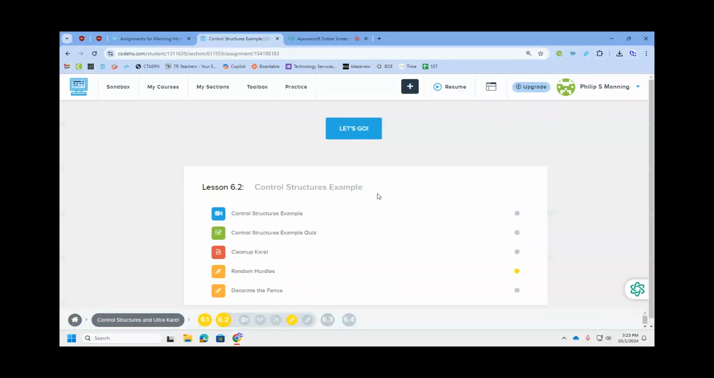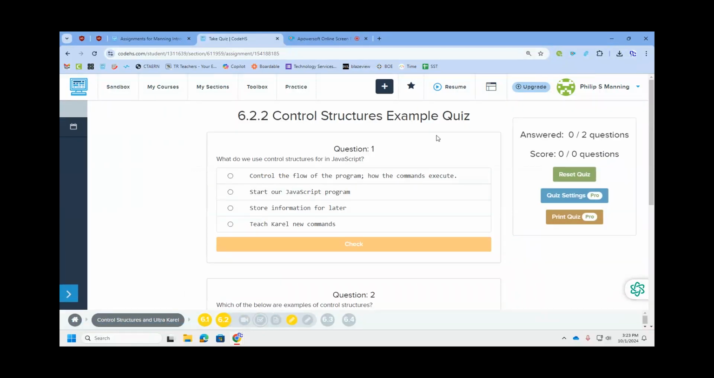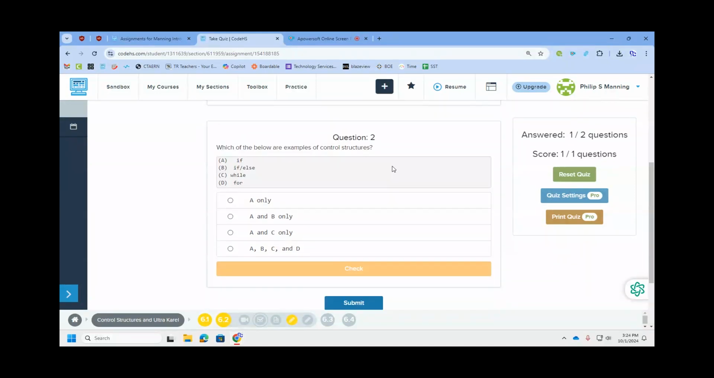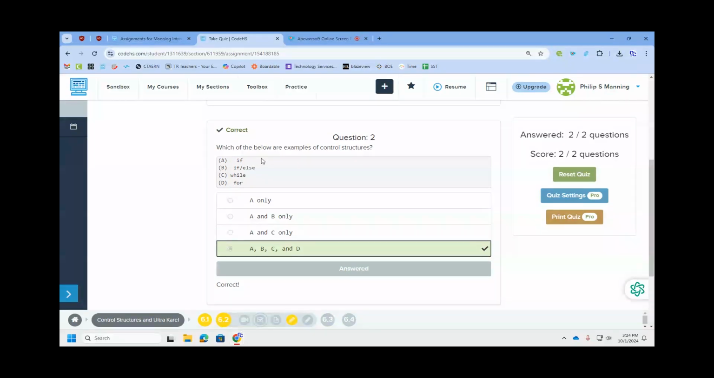Alrighty, so jumping into control structures. So control structures are going to be combinations of using conditionals, using for loops, using while loops, creating functions. So we use control structures to control the flow of the program, how the commands execute. All right, which of the following below are examples of control structures? All right, all of those are control. So if statements and are loops as well.